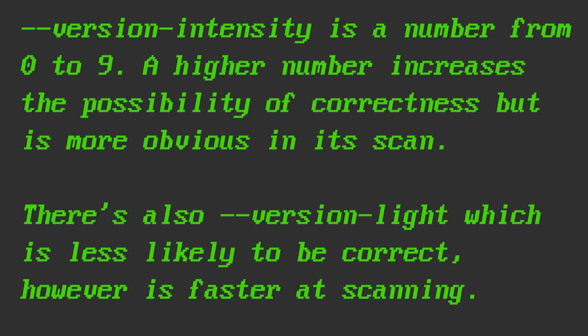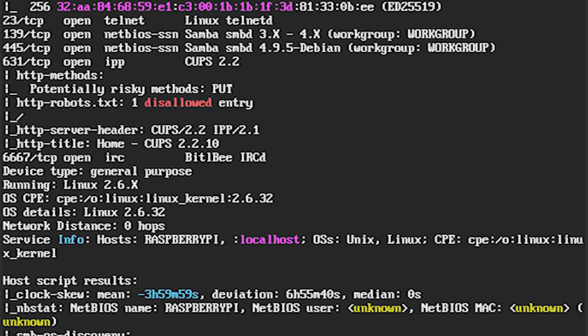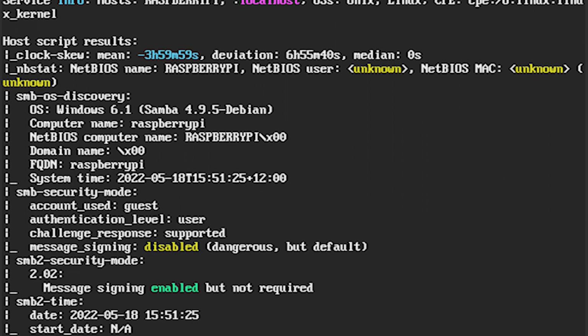A few other flags can be added to -sV to nuance the version scan. For example, --version-intensity is a number from 0 to 9. A higher number increases the possibility of correctness, but it is more obvious in the scan, so it will get picked up easier by intrusion detection systems. There's also --version-light, which is less likely to be correct, however it is faster at scanning. For a trifecta of OS detection, version detection, script scanning and traceroute in one scan, use the -A flag.